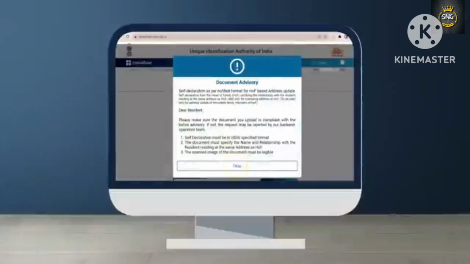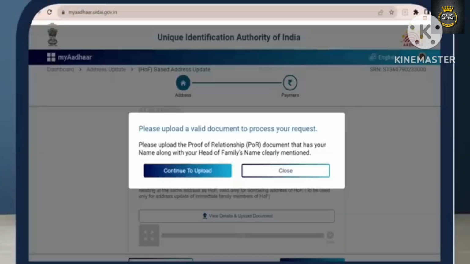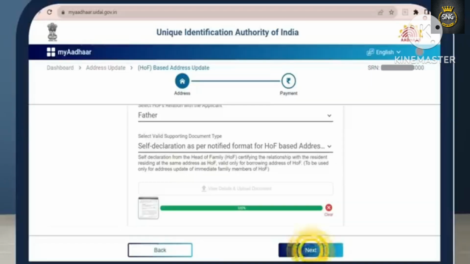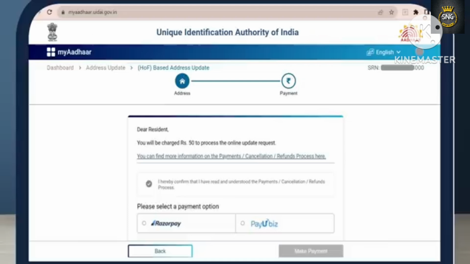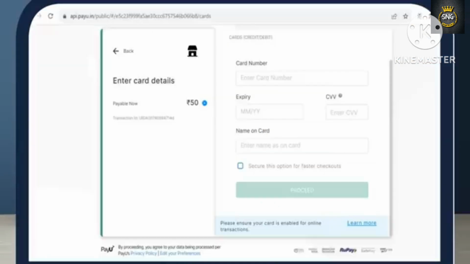Click OK. Now click on View Details and Upload Document. Click on Continue to upload. After document gets uploaded, click on Next. Click on Tick mark and select the payment option for making payment. Click on Make payment to process the payment online.